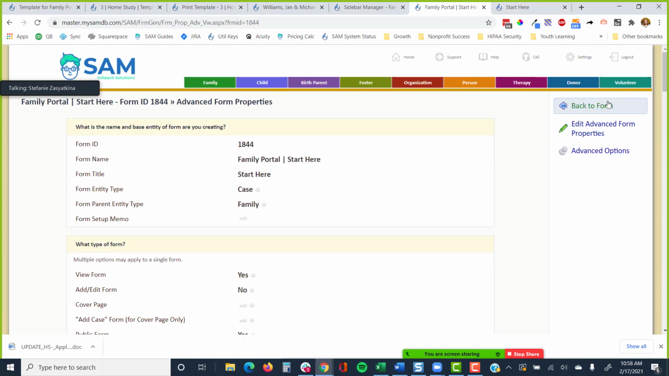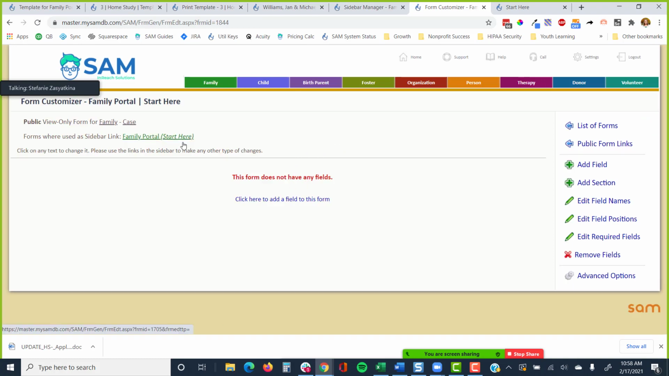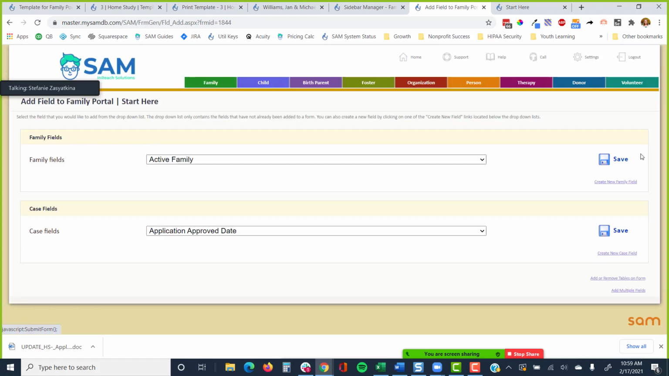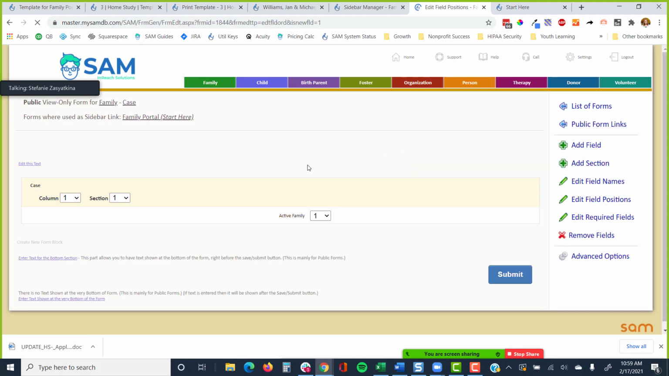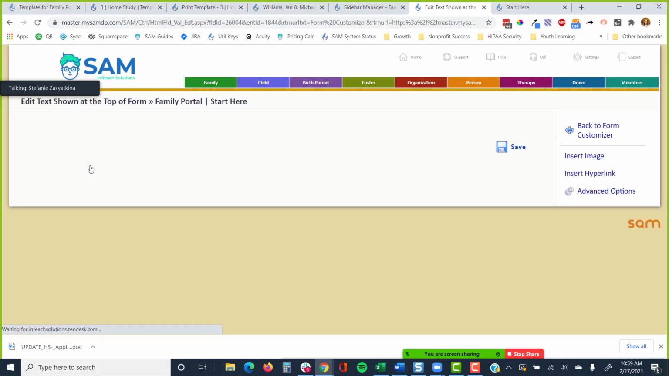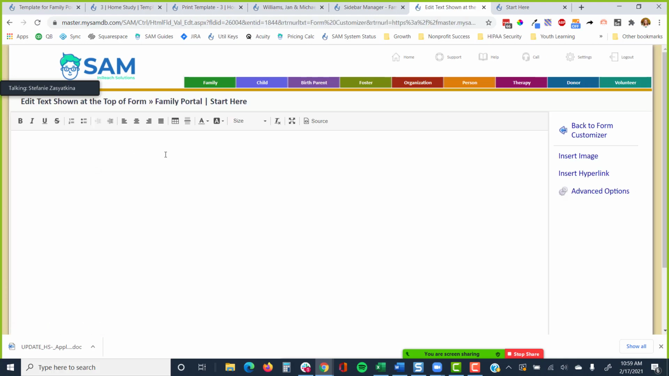So let me go back to the form. You can add information, and what you do have to do is add a field first to see this text here. I don't know why that's true, but you do. When you click in here, you can add messaging here, and you can have a template. So you can actually use both pieces to have more information, which I think is really cool.